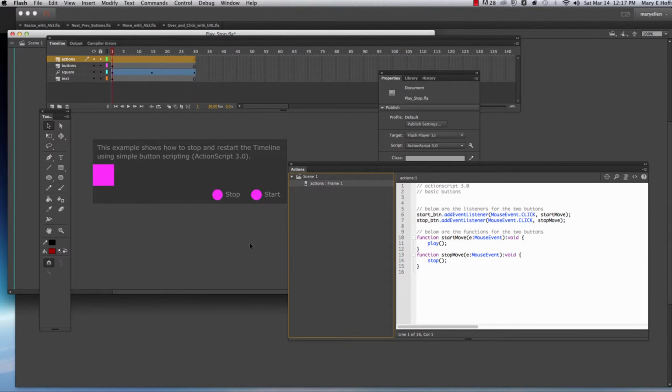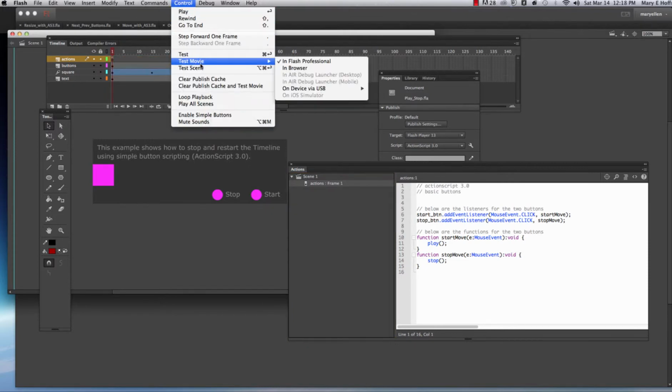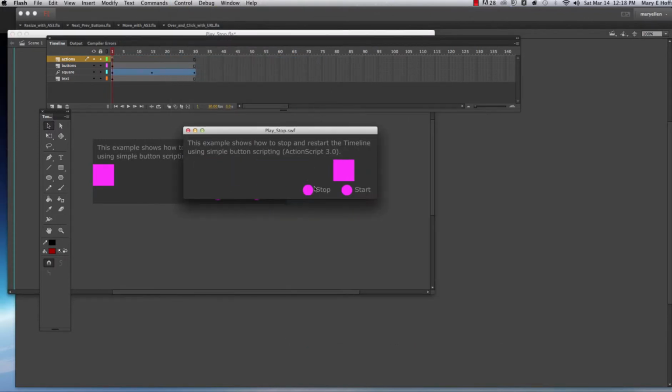So let's just take a look and see what this looks like. And you can see we have the buttons right here. The text, I just wrote a little text here to show you it has to be ActionScript 3 again. And then I tell it to start. You have to really press it hard.